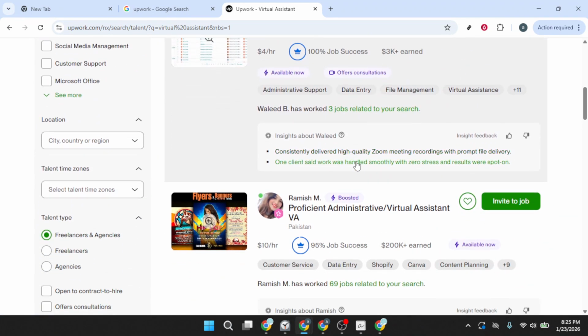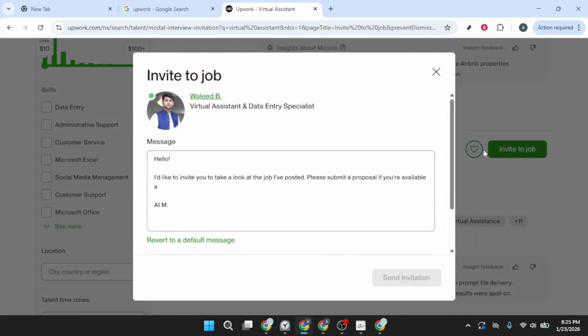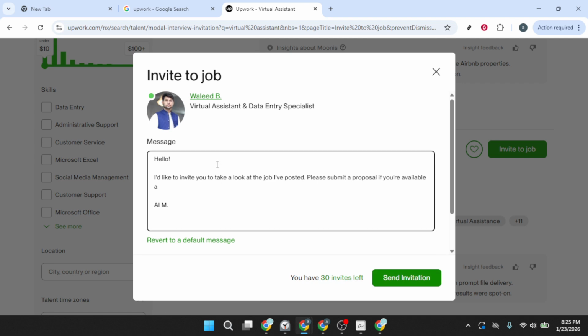When you find someone promising, look for the Invite to Job button. You'll see it either on their profile or next to their name in the search results. Click it to open the invitation window. A message template will appear. This is Upwork's built-in starting point for your outreach.